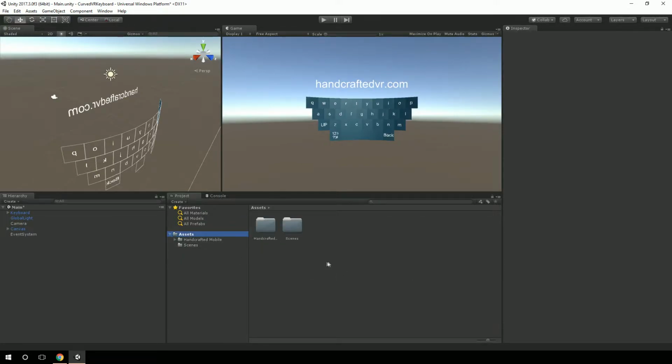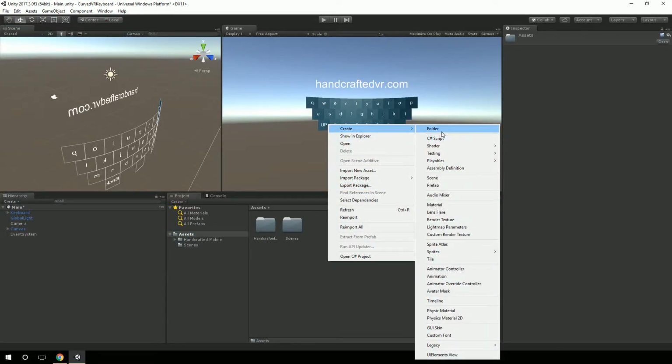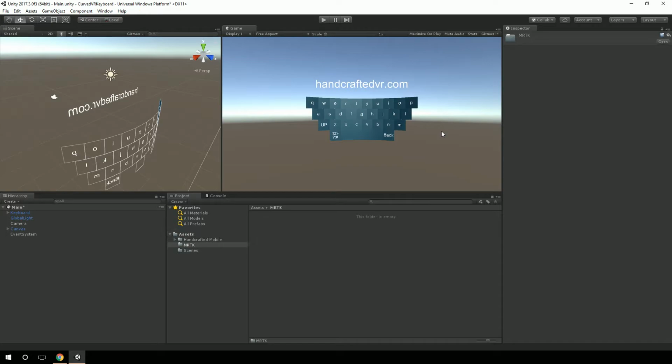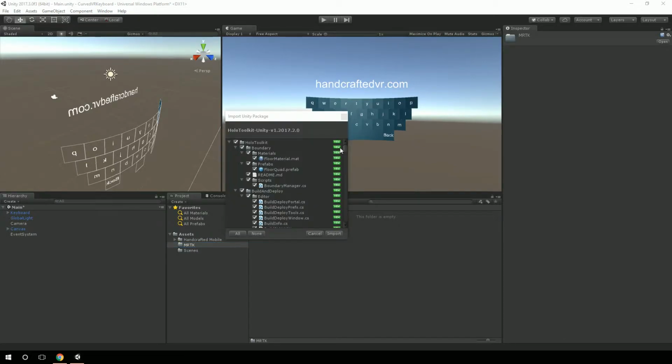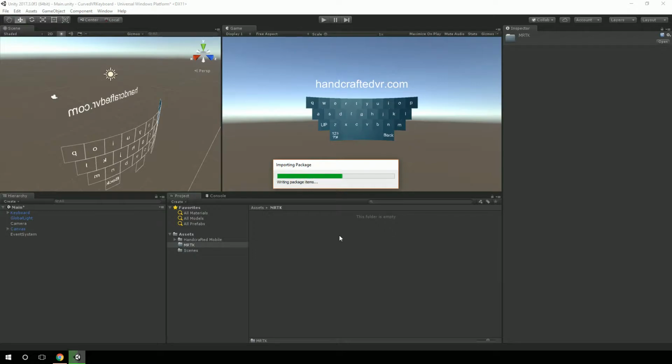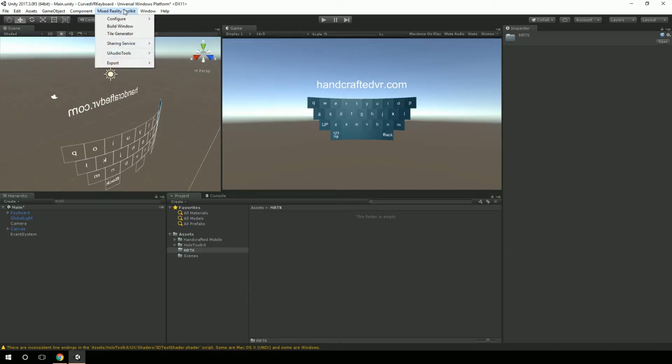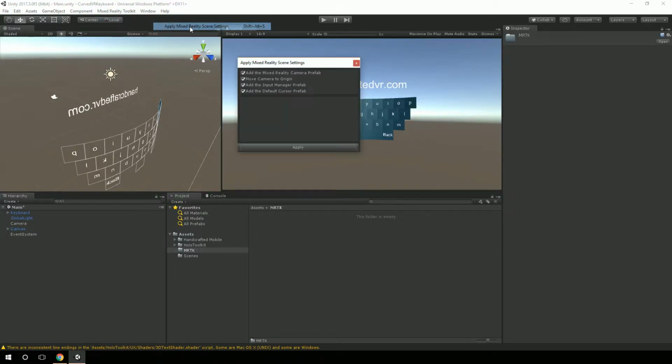Now I want to bring in the Mixed Reality Toolkit. So I'm going to create a new folder here, MRTK, and drag in the Unity package that I got from the GitHub repository. I'll just bring in the entire bit here. This is one that was actually released way back in October of 2017, October 16th. I found that to be the best one to use for now with Unity 2017.3. Alright, so I'm going to click Mixed Reality Toolkit, Configure, and apply scene settings.